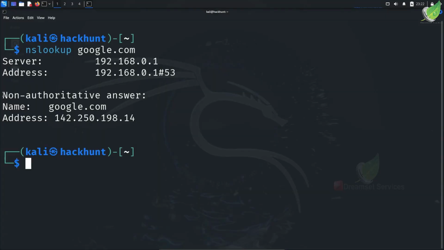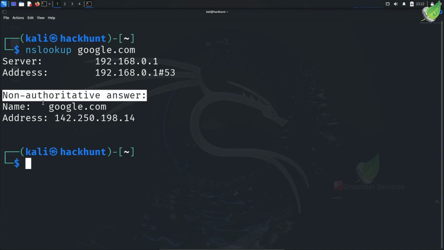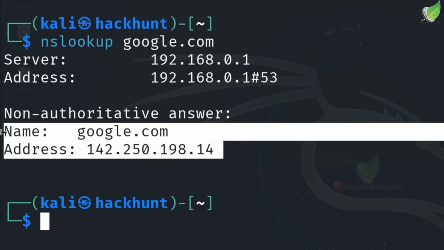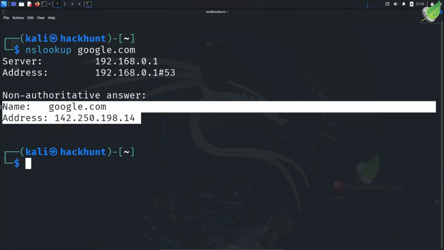Then we have more information about the type of server it is. I can see it is a non-authoritative server. It means the data is from a cached source, so the information might be incomplete or outdated. Later in the video, I will show you how to gather information from the authoritative server, where you will get the correct and the true IP of any website.